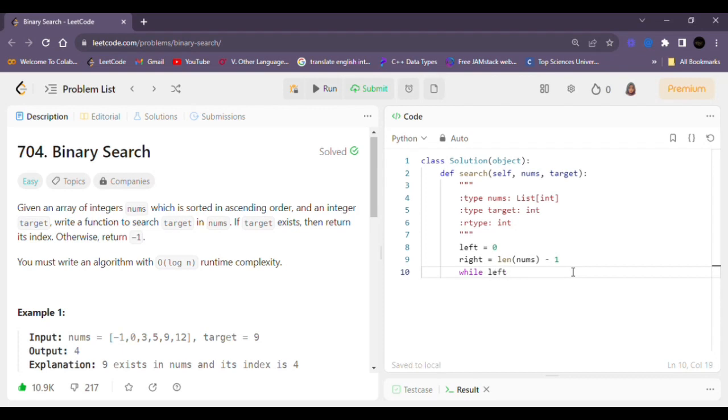While our left index is less than or equal to our right index, if this condition is satisfied in the while loop, then we can move further and find the mid, and we can access our targeted value in nums. So I am taking a variable named mid. What is the formula for calculating the mid? Left plus right, and we use floor division with 2.